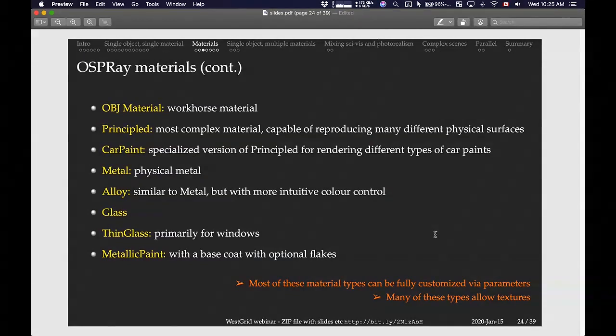Then there is glass, thin glass. And all of these take in parameters. I'll show you some examples in a couple of slides. Some of them take as many as several dozens of parameters. So these materials can be customized fully the way you want. And many of them also allow textures. I'm going to show you examples very soon.